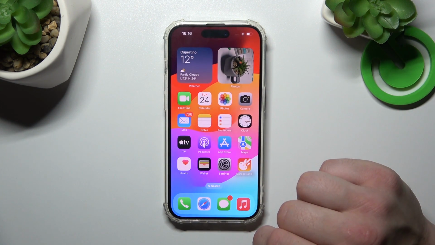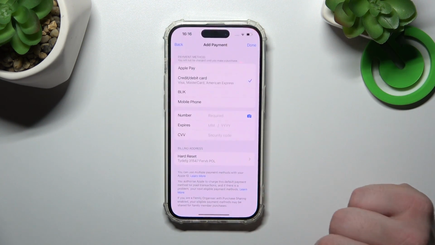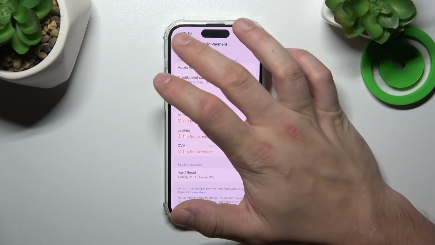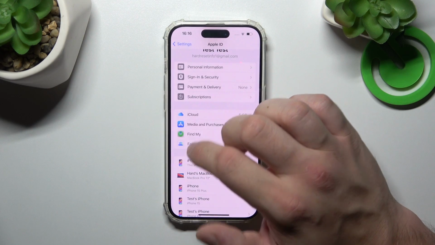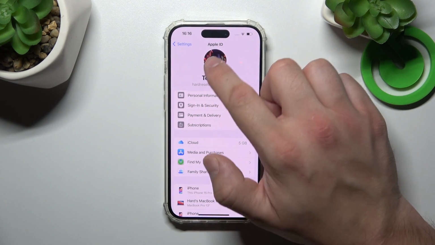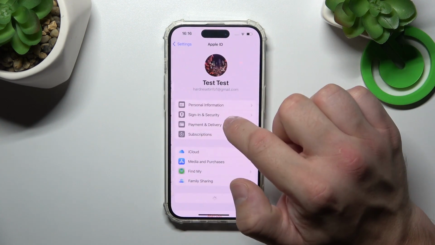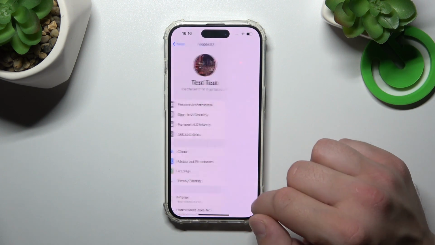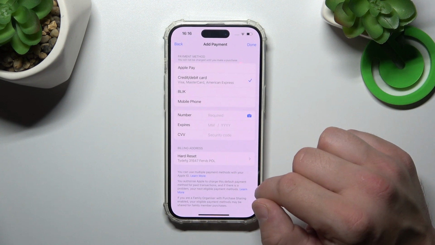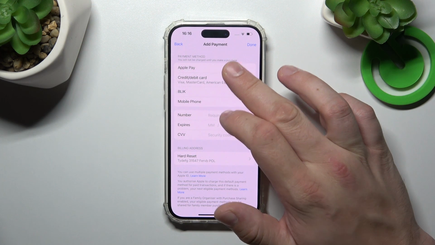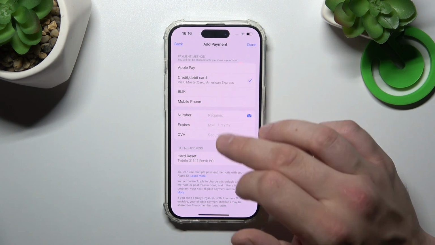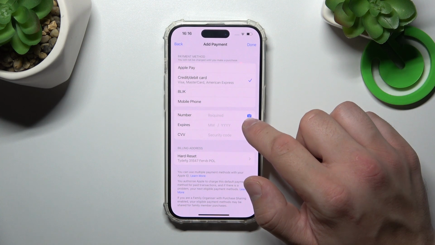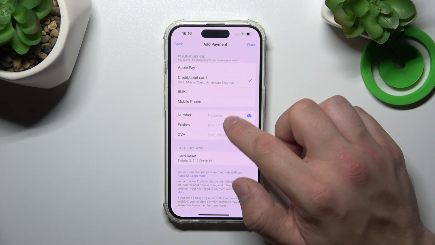If you want to get access to your cards, you can go to Settings, enter your Apple ID, Payment and Delivery, and right here you can add your payment like Apple Pay, credit debit card, Blik, mobile phone, and then you can scan your card or enter details manually.